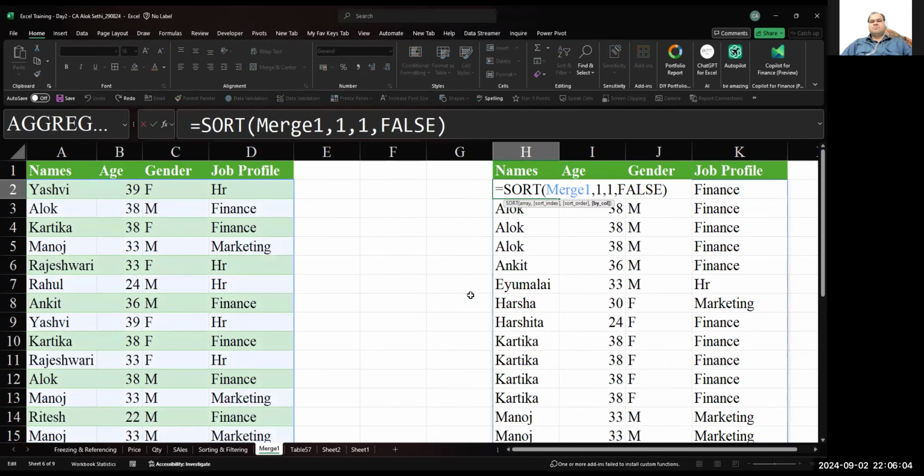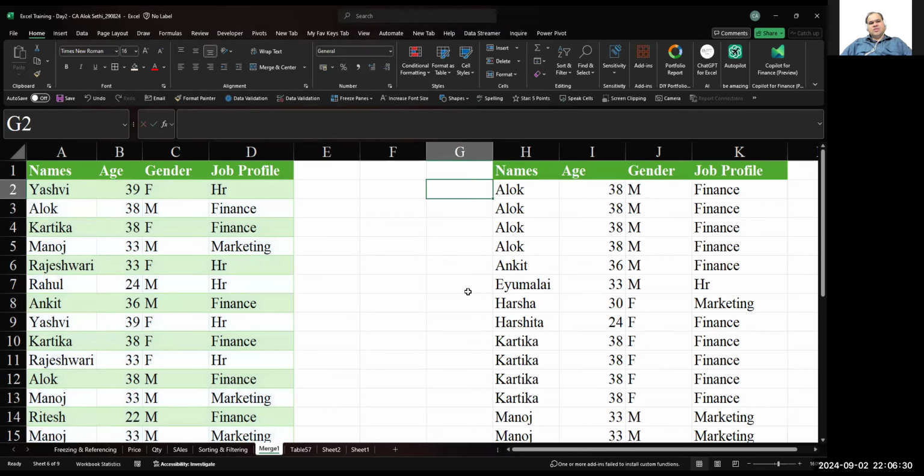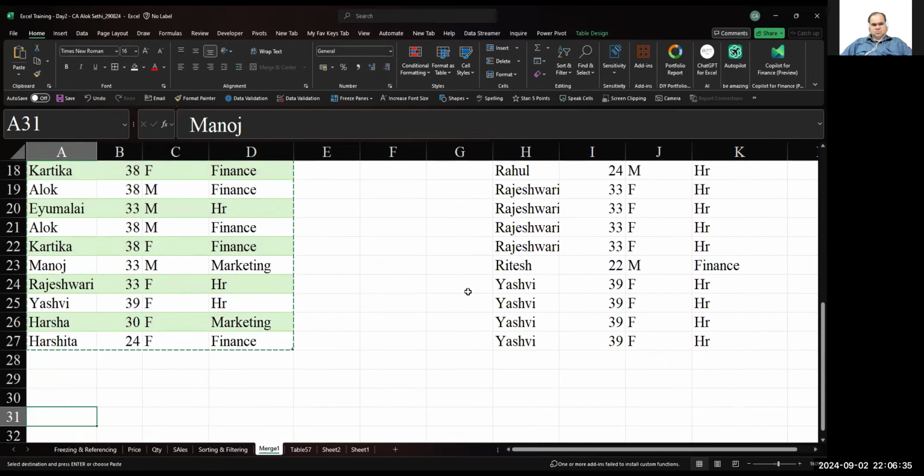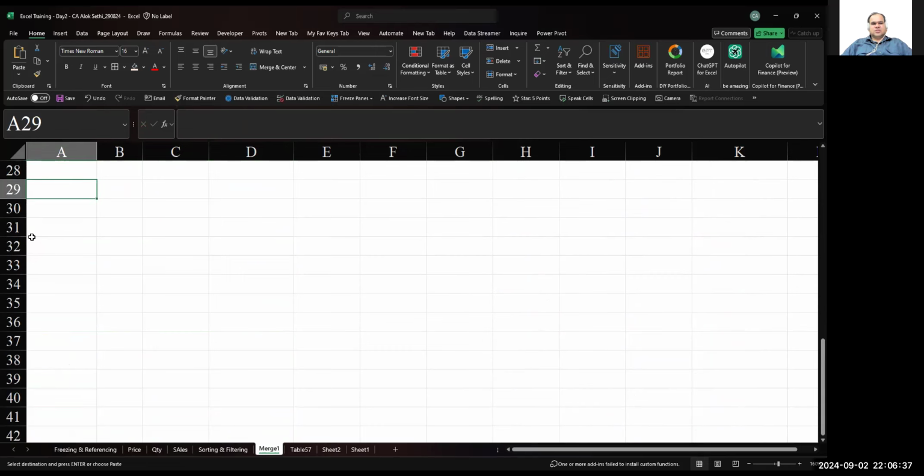Whatever you type inside the bracket is called the syntax, and each of these is called an argument. So merge one is an array. One is a sort index, which column you want to sort by. Another one is sort order, ascending or descending. And the last one is whether you want to sort by column or row. So you want to sort by row. Now suppose this data is arranged in a horizontal manner. Horizontal means like this.